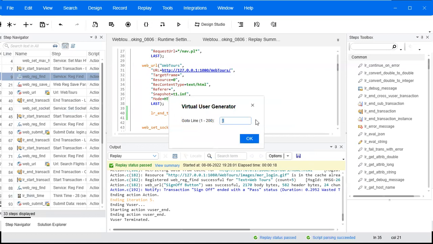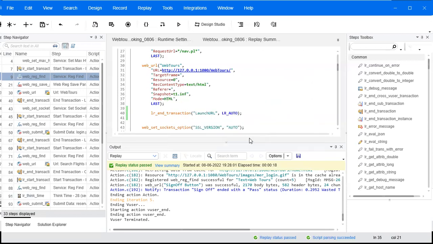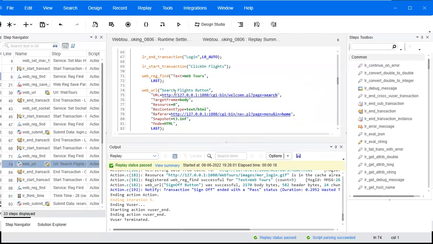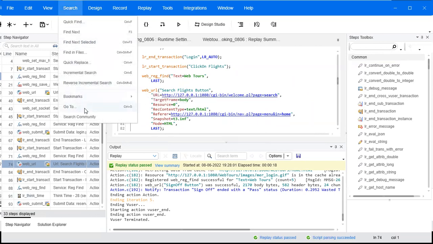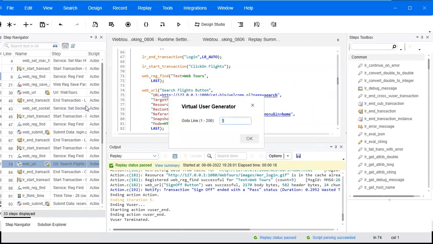If you want to go to a particular line, it is there. So I want to go to line 74. You can enter 74 and click OK. See, it went to line 74. So if you want a particular line, you need to click on this. The shortcut is also Control plus G.